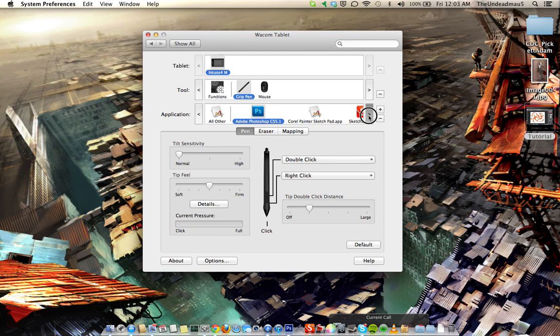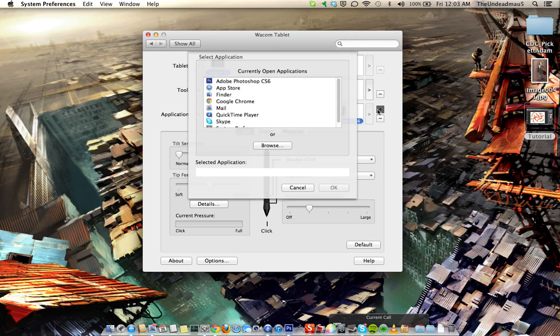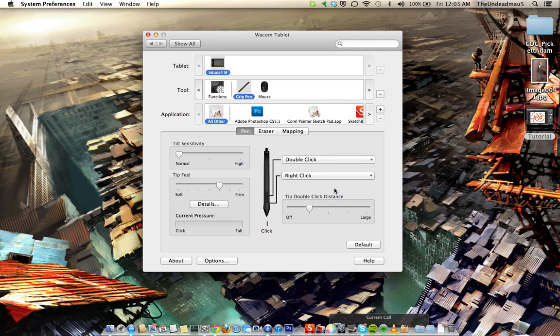So let's go to the grip pen and let's add CS6 the exact same way. Because it's currently open, it'll be right there. Click OK. And so now we have CS6 loaded in for our grip pen as well. If you want to delete a program, go ahead and click the program, hit the minus button. A prompt will ask you if you really want to delete it, and then hit delete.